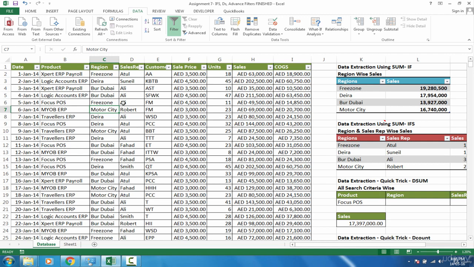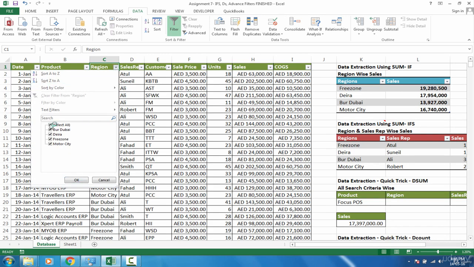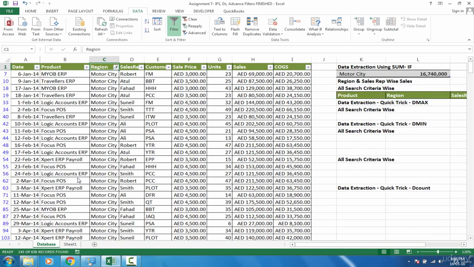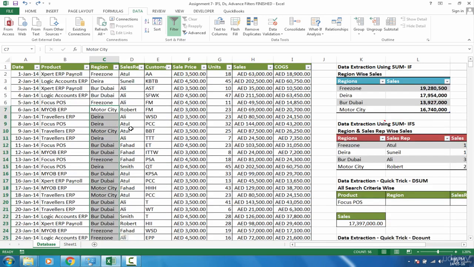Yes, you're right. I will just go on this heading and click on this filter and deselect all, select Motor City, and then click OK. So you can see all the transaction that involves only this region. All the other results are hidden. Now, I don't actually want that.